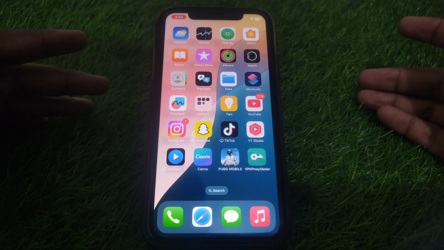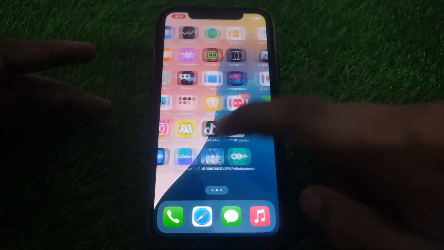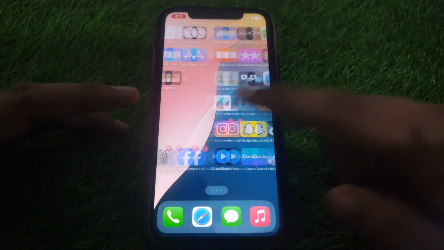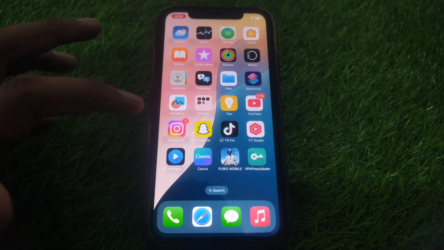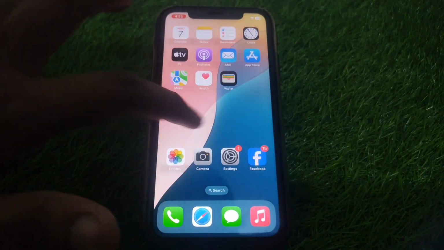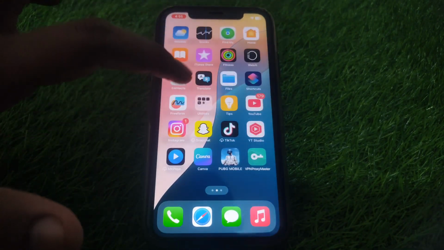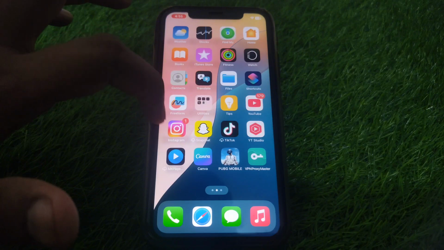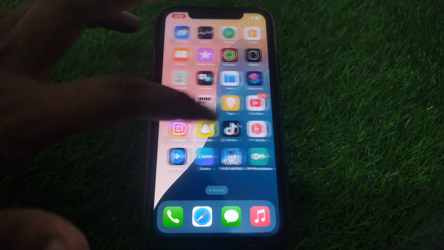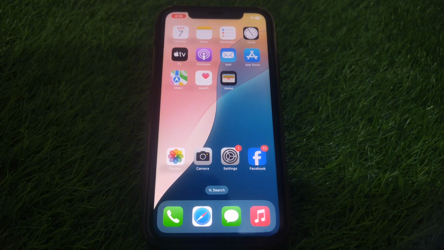Today we are going to discuss how to control nearby devices on your iPhone with iOS 18. For example, if you want to control all your other devices like TV, MacBook, and watch from your iPhone, how can you do that? For this, you have to simply watch this video completely. So without wasting any time, let's start the video.